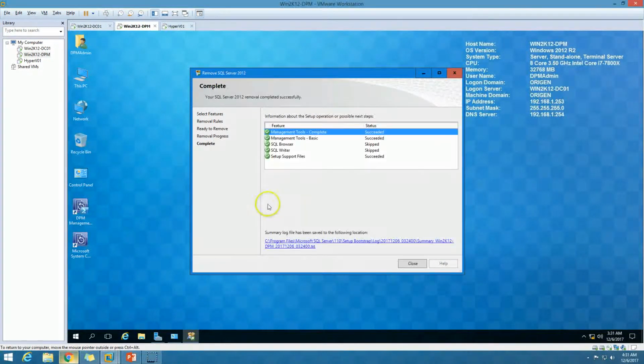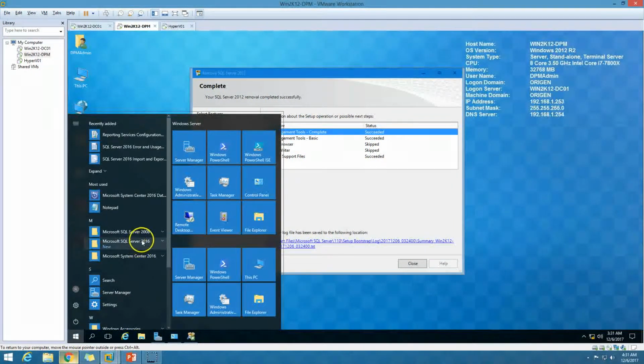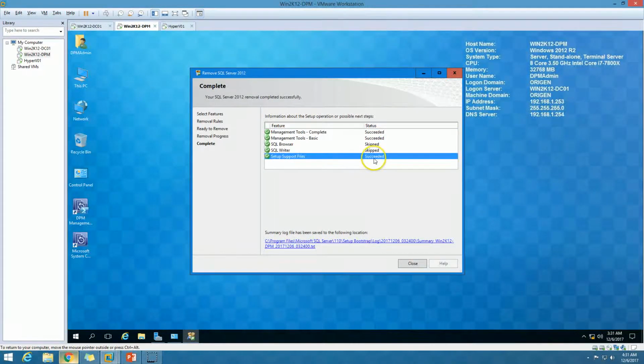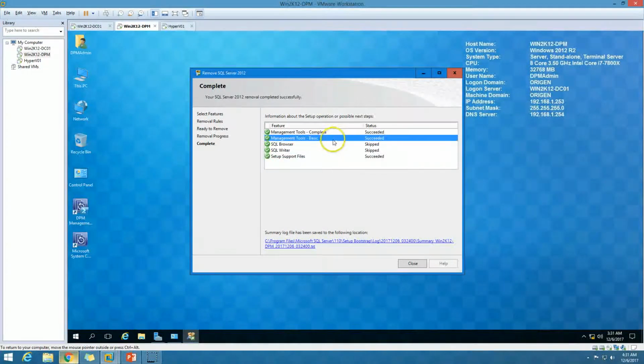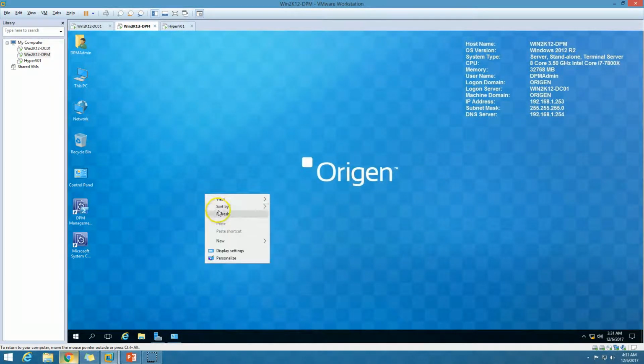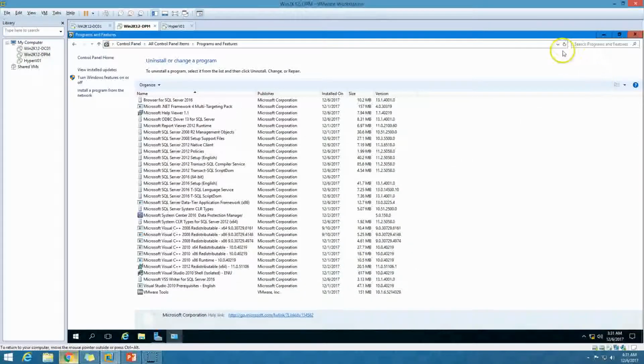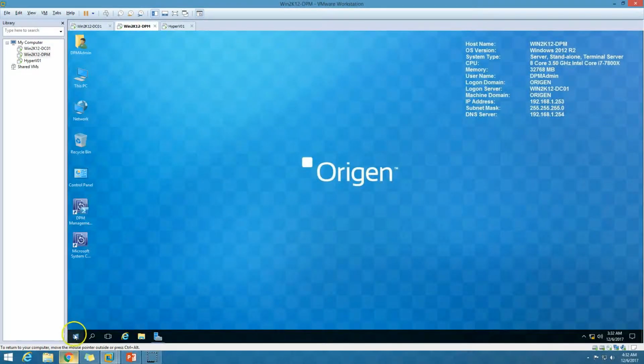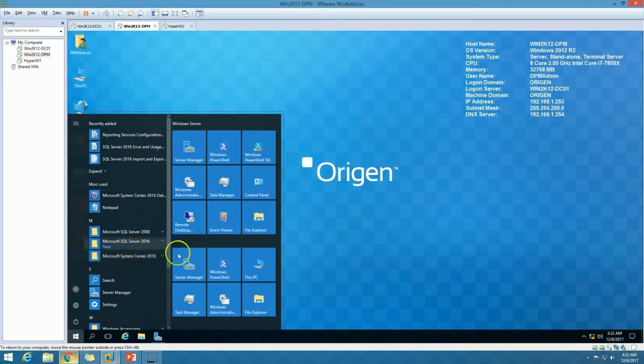So now you can see Management Studio has been uninstalled from here, and you can also see Microsoft SQL Server 2012 is gone from here, and we have uninstalled the support file. We have successfully uninstalled the Management Studio, so everything seems good. So now we are good with this, and the only thing we are left with is that we don't have Management Studio.